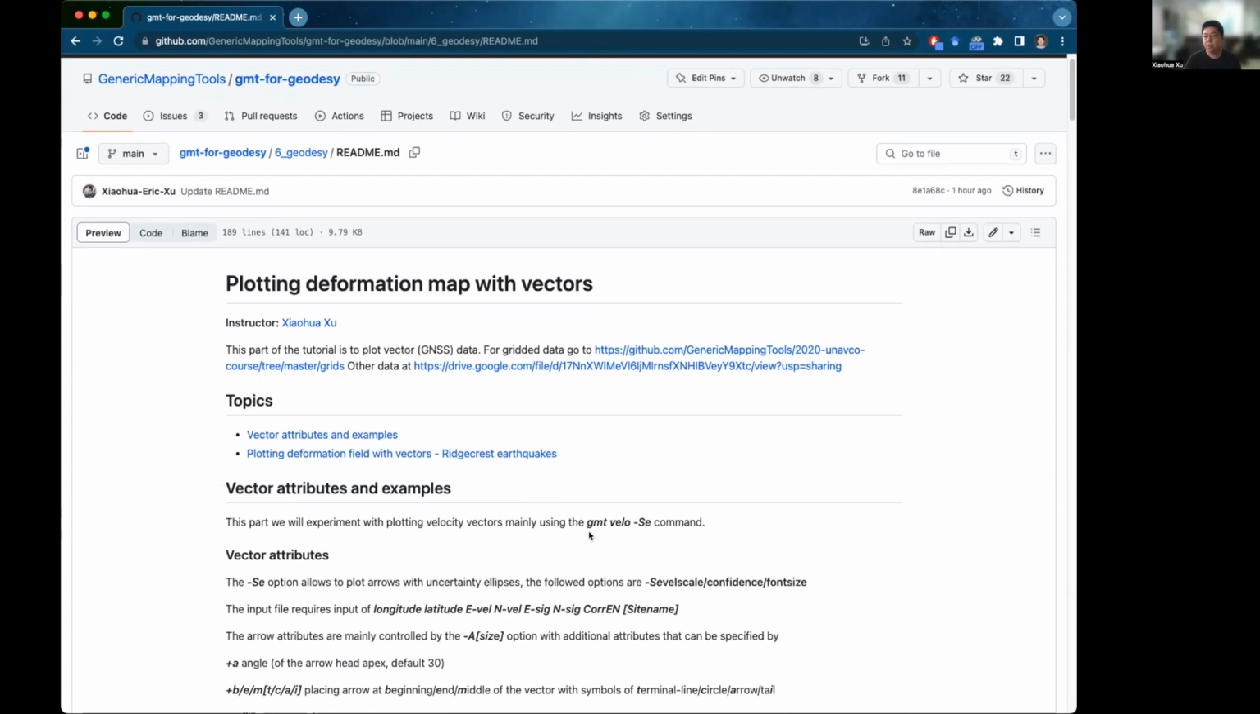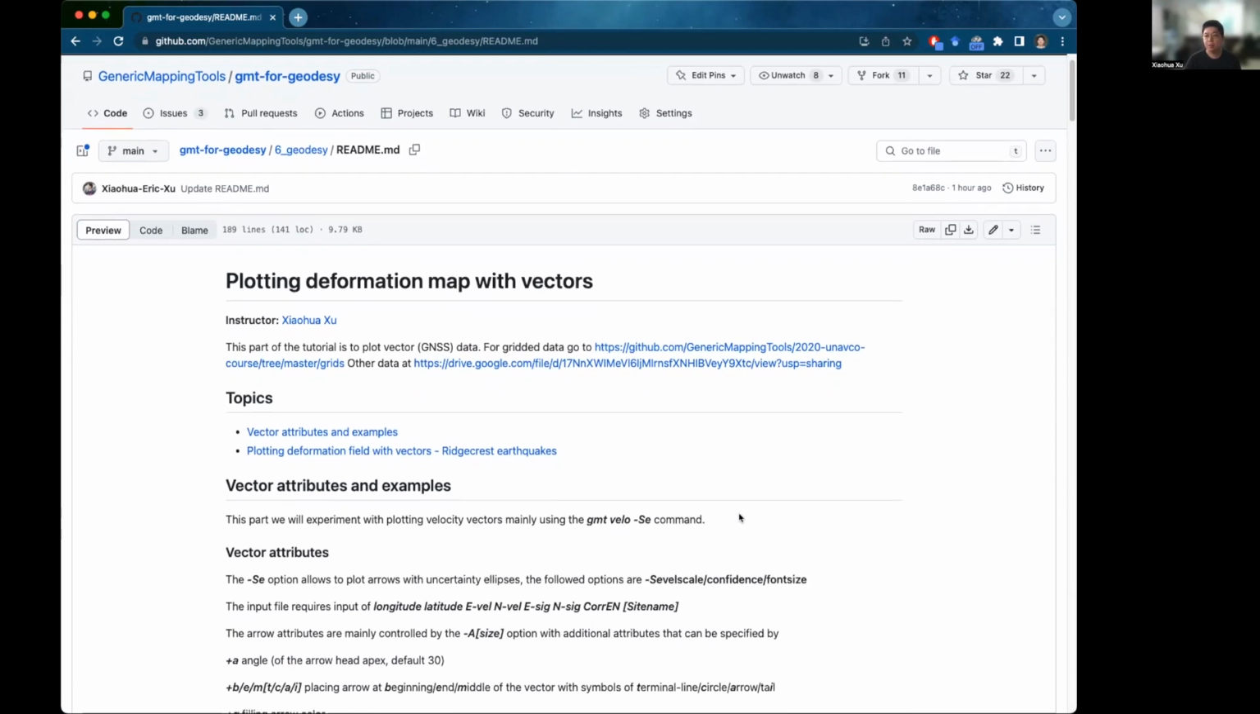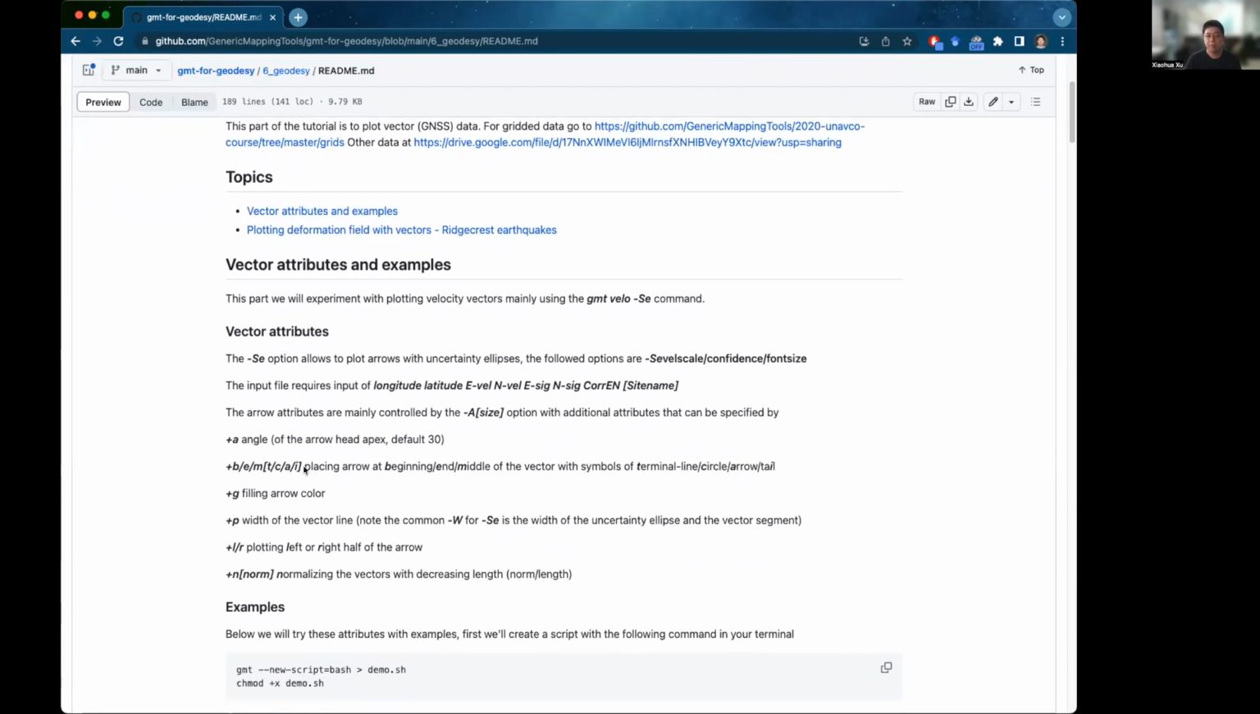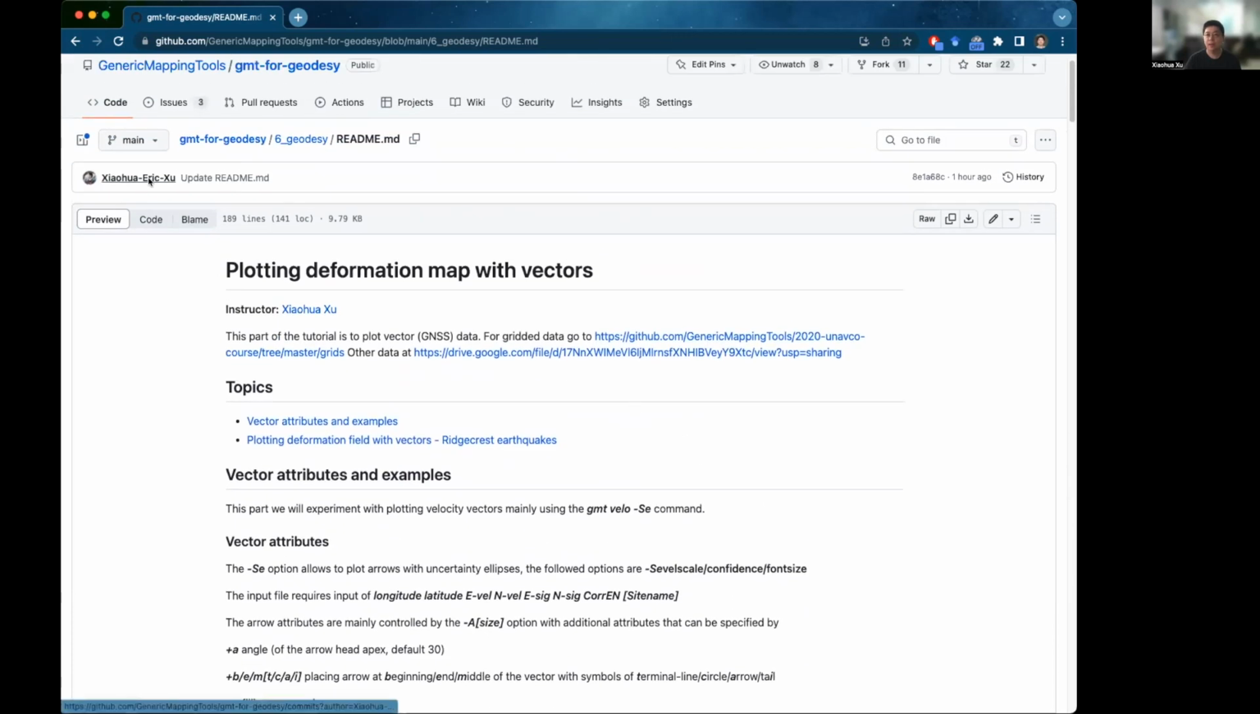We'll be mainly using the GMT velo command, and together with that, the -SE option for plotting vectors. There are a bunch of attributes associated with the -SE option, and we'll be going through them one after another. So let's waste no time and get started.